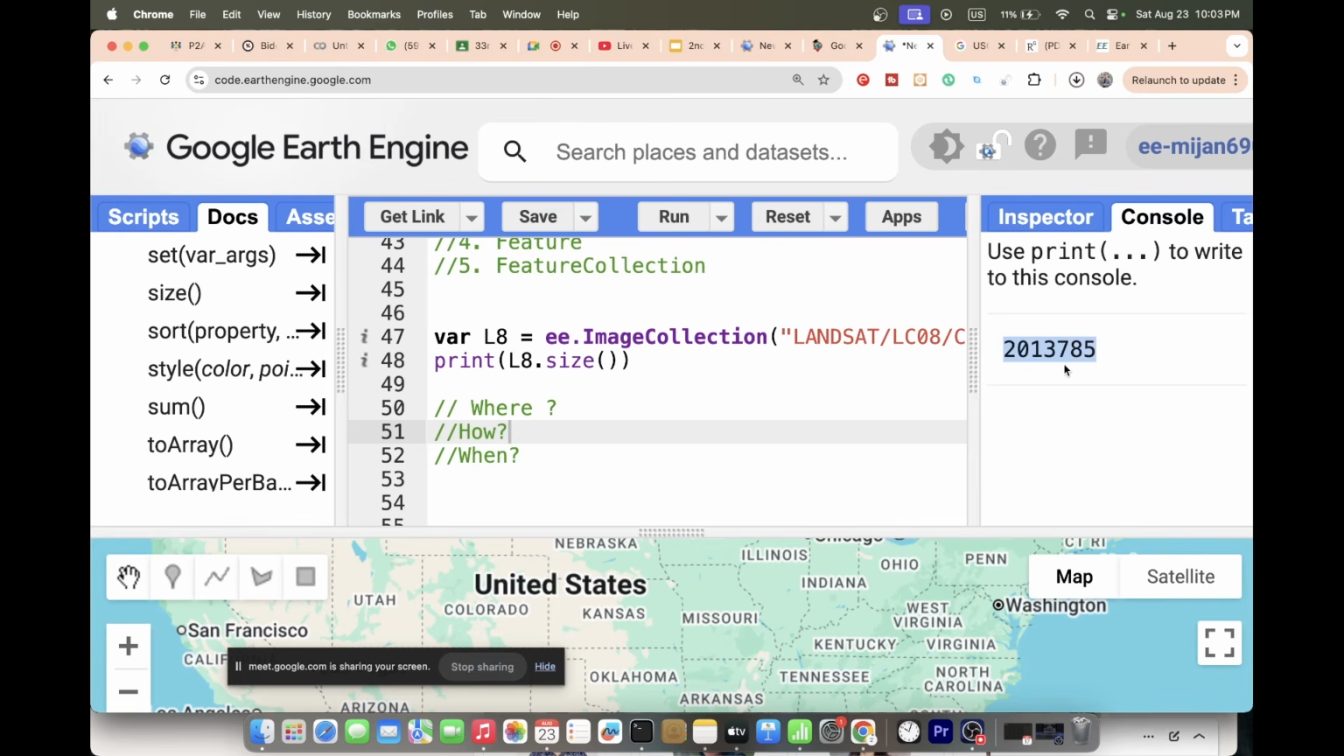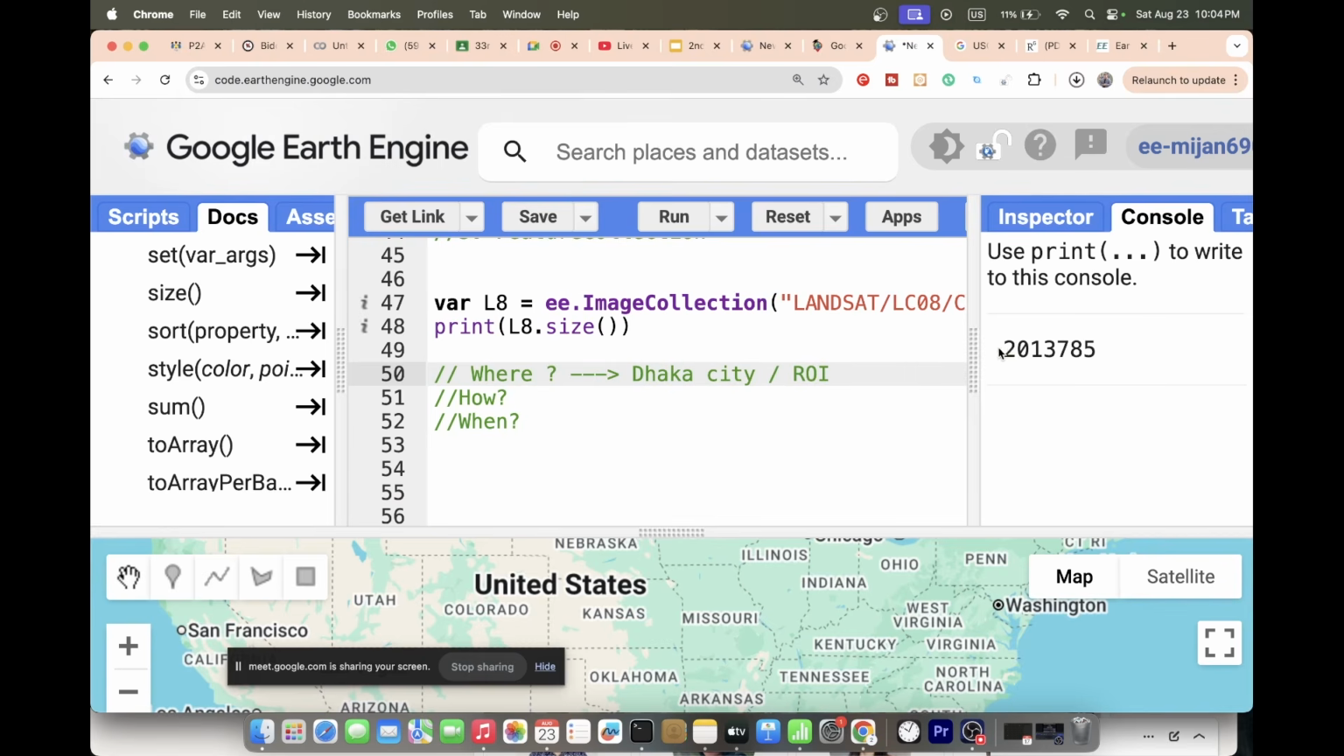So this is my image collection. It shows you the result globally for the whole earth. I find out this number of images, but I don't need it for the whole earth. I need this image only for a specific study area. Where do I need this image? Suppose I need the image in Dhaka city, or any specific ROI, no problem. So this is the total number of images for the whole world, but I need the image only for the Dhaka city boundary. So how can I filter?